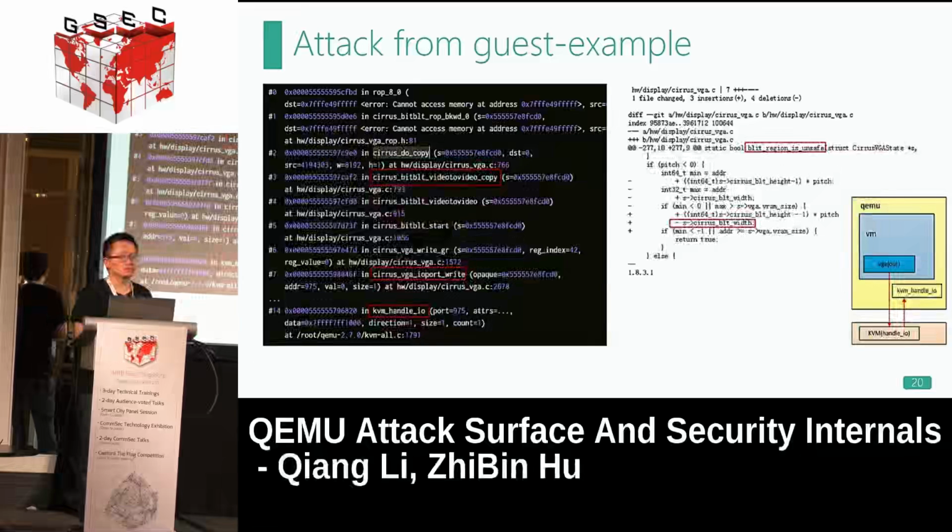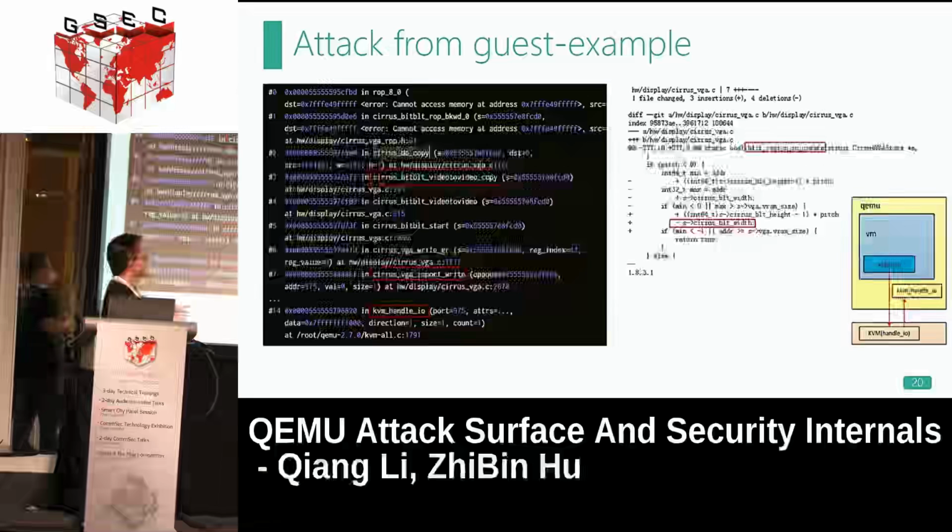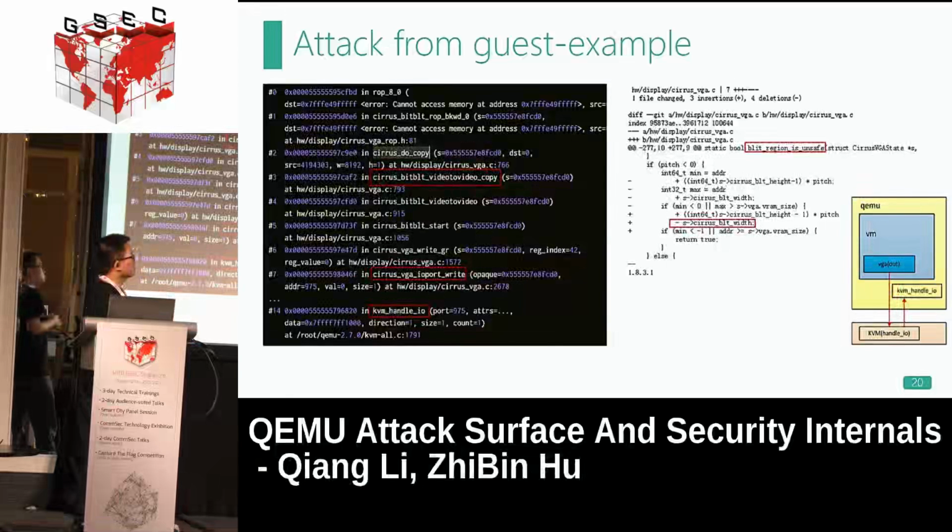So let's summarize this. In the guest we write data to the port, and then we can finally trigger the vulnerabilities in QEMU's device simulation part. Actually, in QEMU, this kind of vulnerability has a lot.